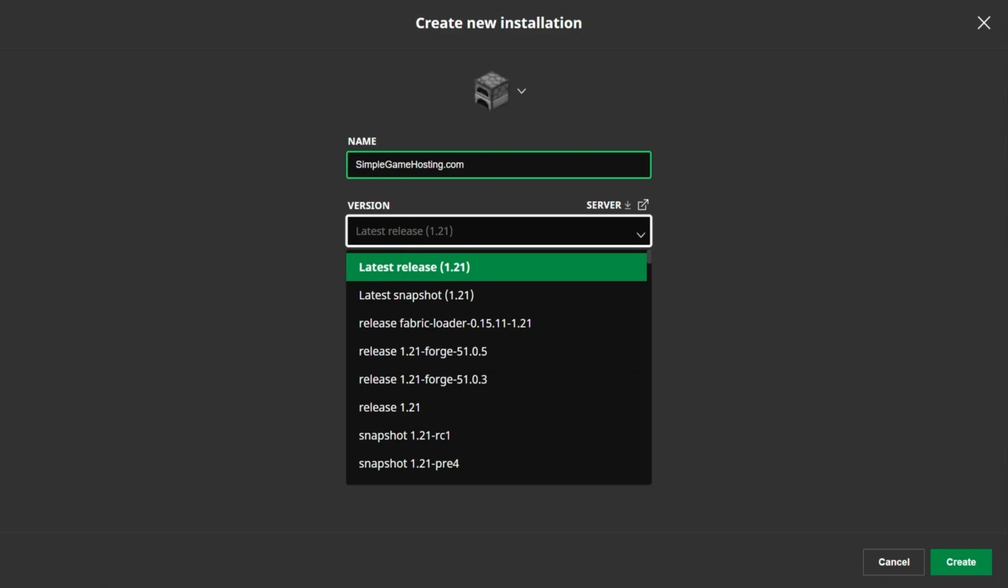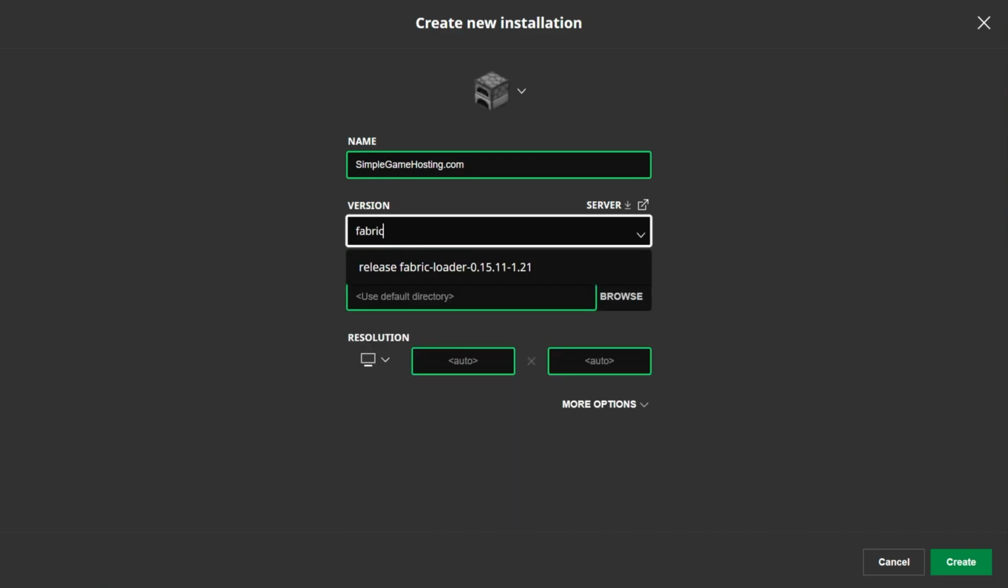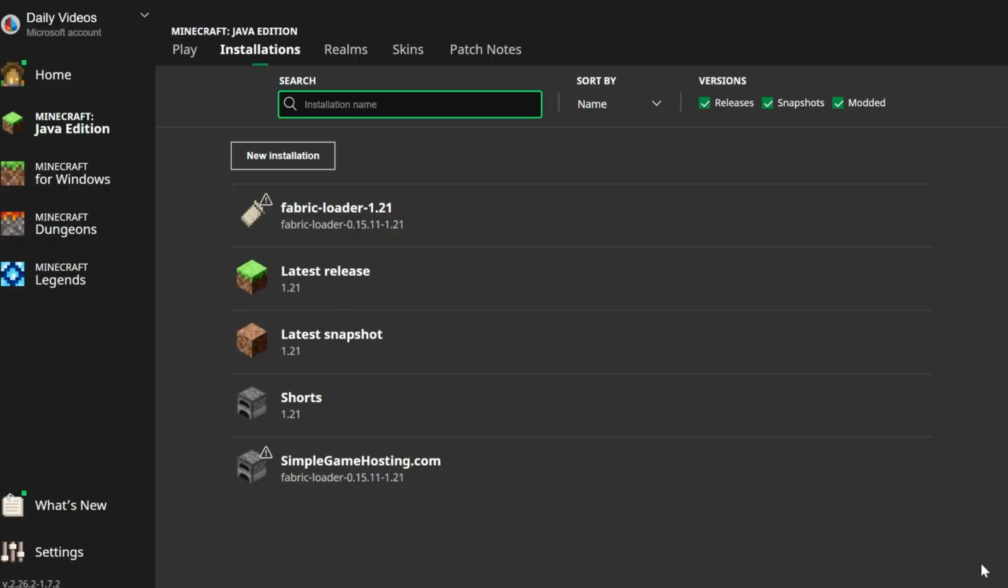And then we want to go ahead and select the version here. And here we want to search for Fabric and then select the Fabric Loader 1.21 version. Finally, you can click Create in the bottom right, and now you have this new SimpleGameHosting.com profile that most importantly is the correct version of Fabric.